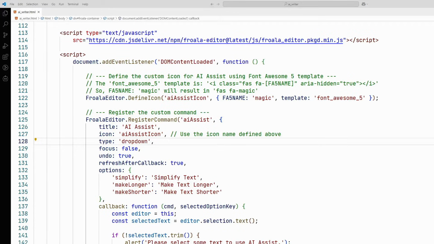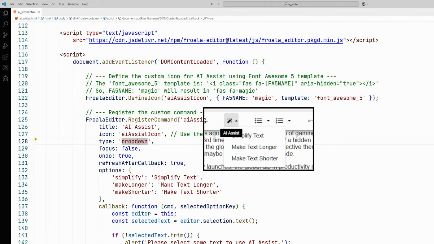Next, we register our command, which will be triggered when the user interacts with our AI assist button. We name this command aiAssist. The title property sets the tooltip text that appears when you hover over the button. The icon, as I explained earlier, is the property that links this command to the icon we just defined, using its name, aiAssistIcon. And then we set the type to dropdown, because as you saw earlier, we want a list of AI actions to appear when the button is clicked.